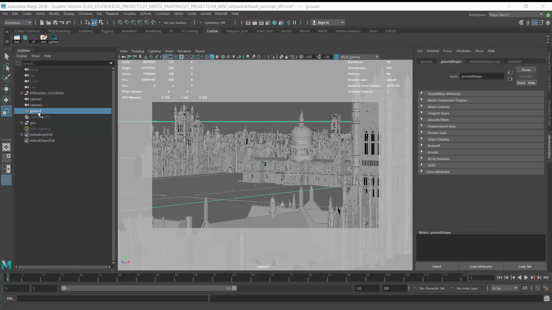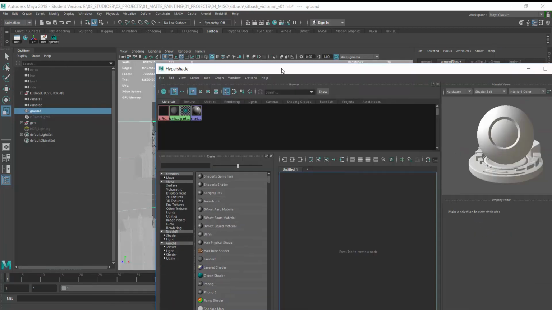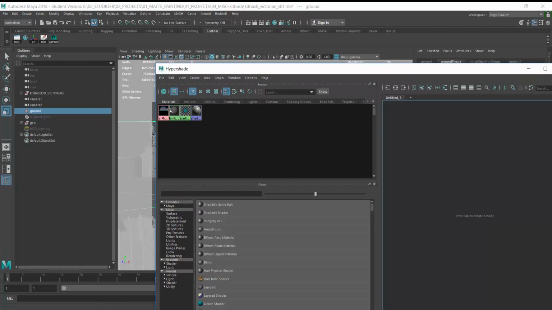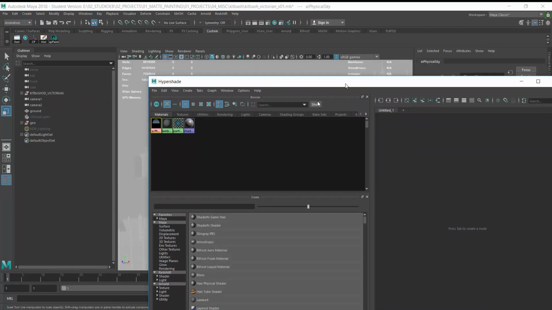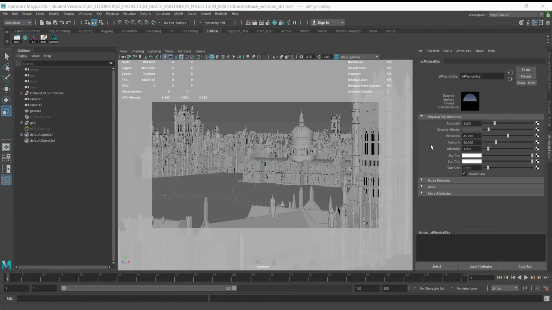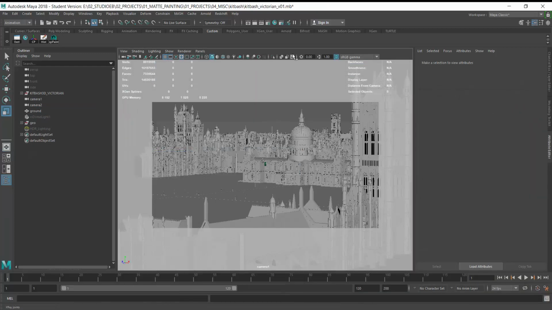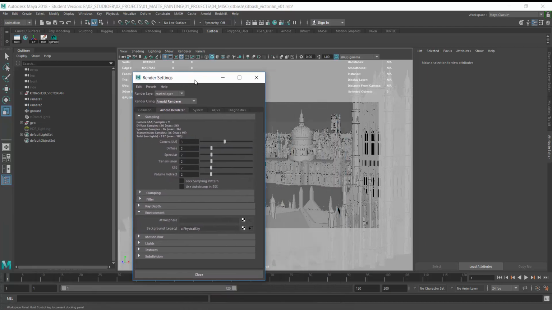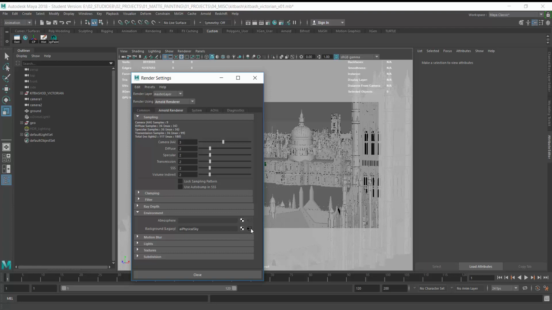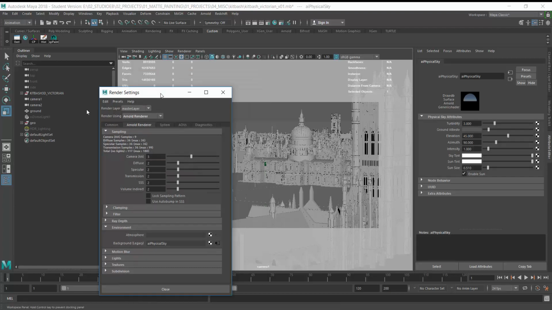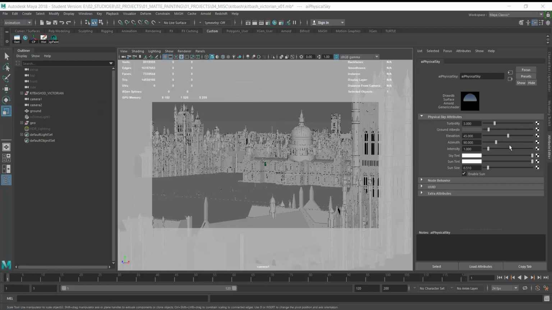So now basically, if we look in here, you don't see the physical sky at all. It is basically hidden in the materials. So here's the physical sky. I just clicked on it. Now it's active. The other way that you could go to it is back with the render settings, and then just click under the environment, and there you go. So there's two ways that you can call it back up.